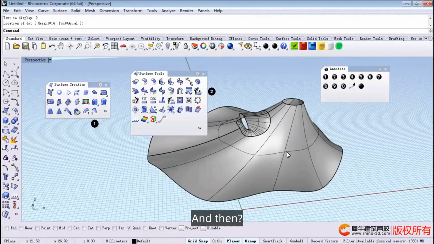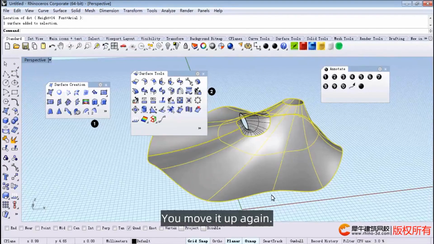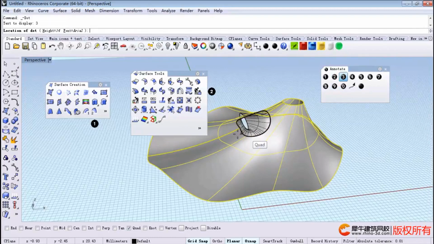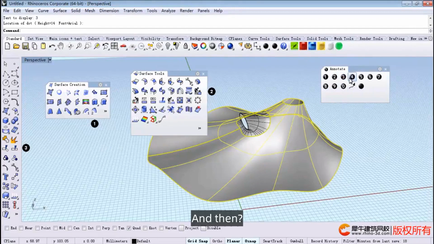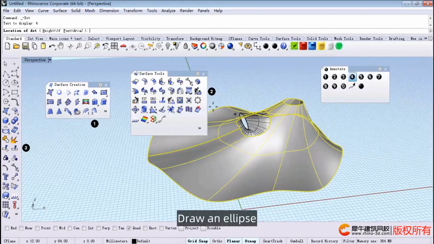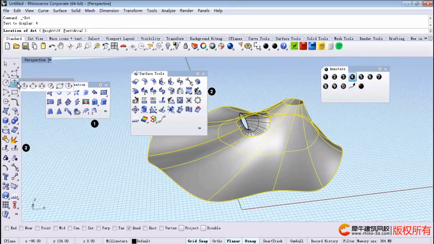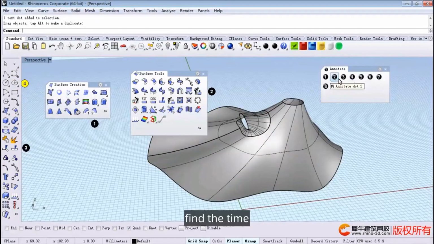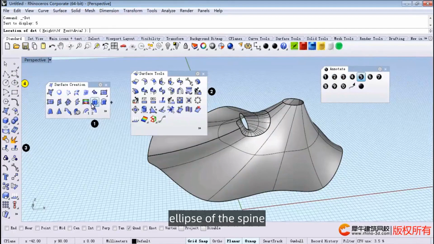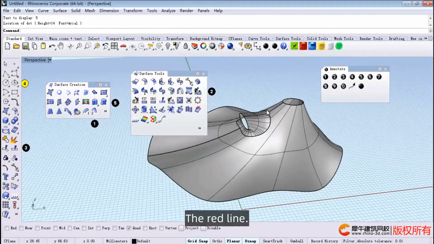And then you move it up again. Then here's a line drawn tight. Shearing force. And then draw an ellipse. Find the time. Ellipse of the spine. The red line.